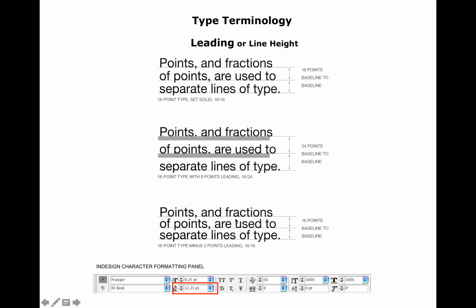And in these three different examples, the top is going to be 18. The size of the type is 18 points, and the size of the leading is 18 points. And we usually refer to this as set solid. And when it's set solid like this, a lot of times you'll see descenders and ascenders will be perfectly distanced to where they would barely touch.